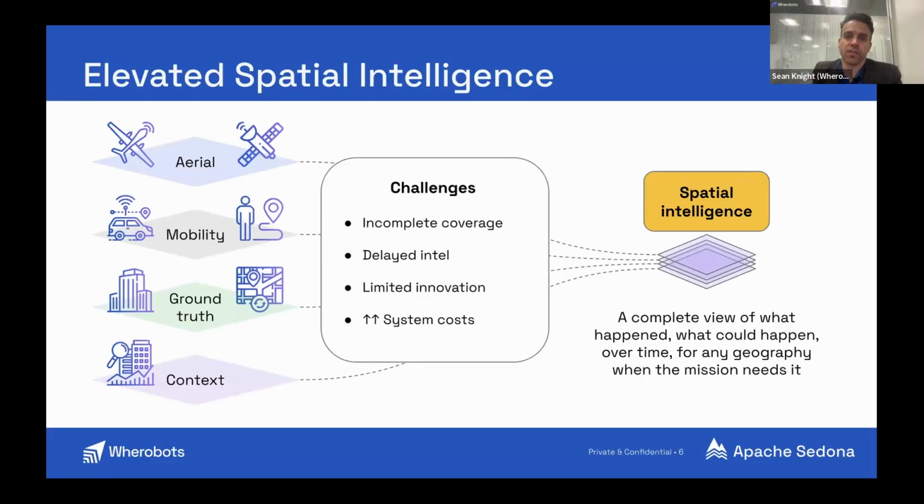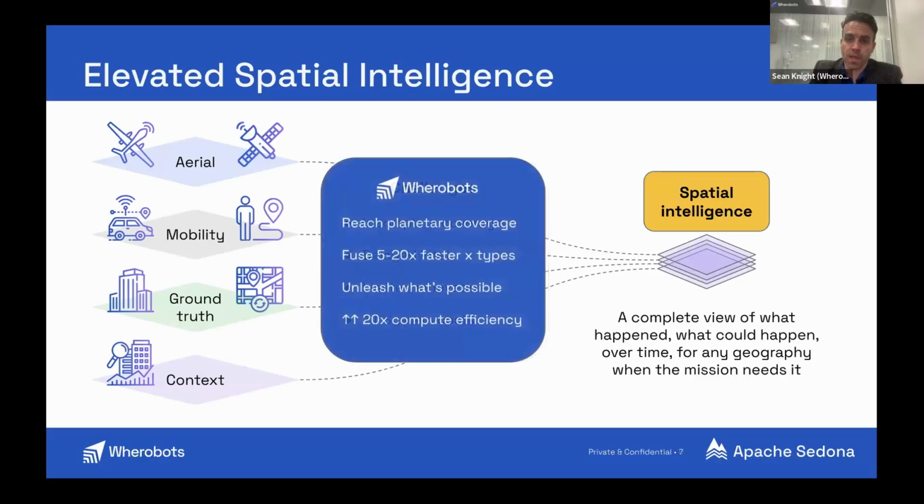And the challenge is often that when you have all these different varied data types coming in, you don't have a unified system for processing them. So you have incomplete coverage, you have delayed intelligence, you have limitations in how you can use these things simply because the different systems don't necessarily talk to each other. And then you can also have skyrocketing costs just because you're standing up different infrastructure to work with different parts of this data pipeline. At Wherobots, that's the problem that we are solving.